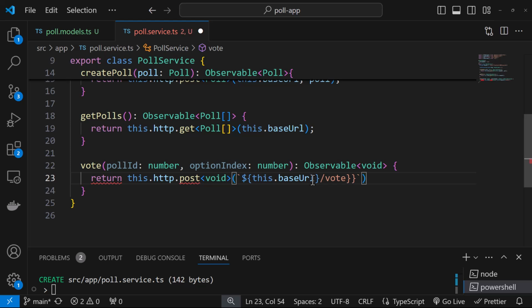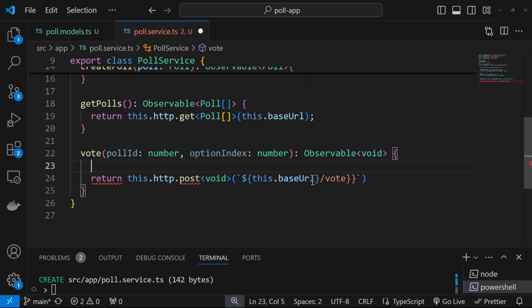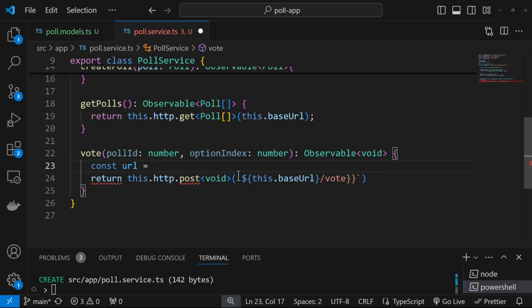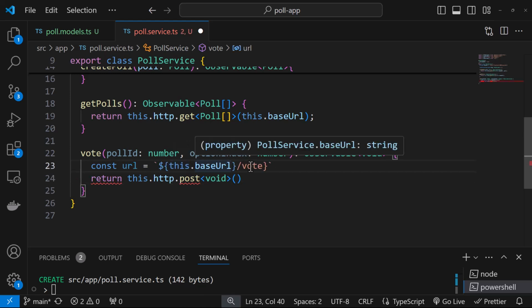And we are not returning this, so this I'll remove. Or we need to return actually, but I'll add one more step. So I'll say const url, and I'll bring in the URL construction over here. So it's baseUrl slash vote, and we don't need this. Because that is what we saw in Postman.